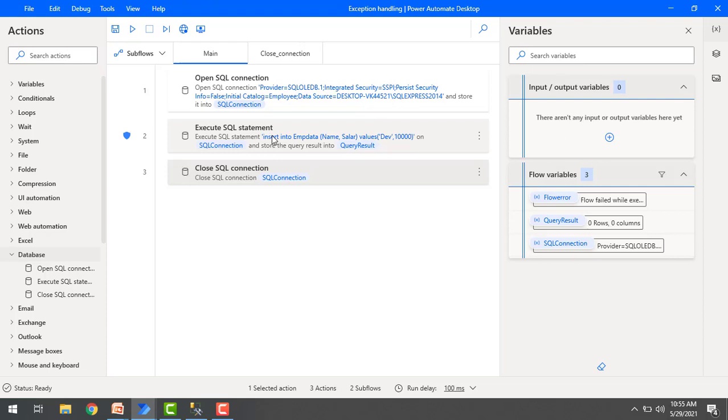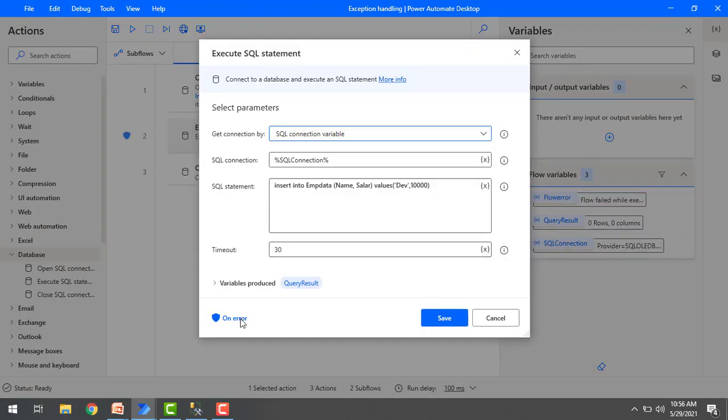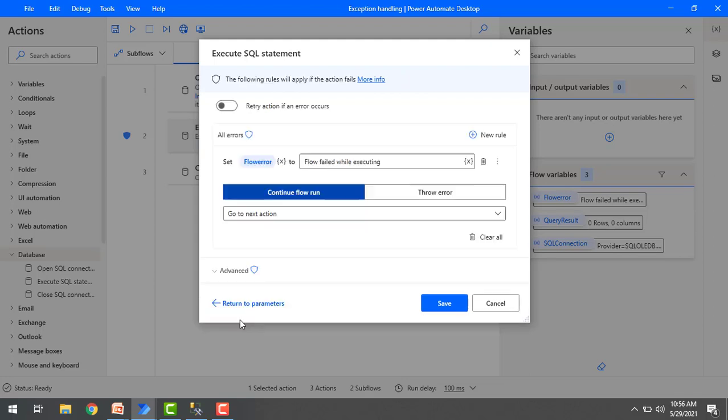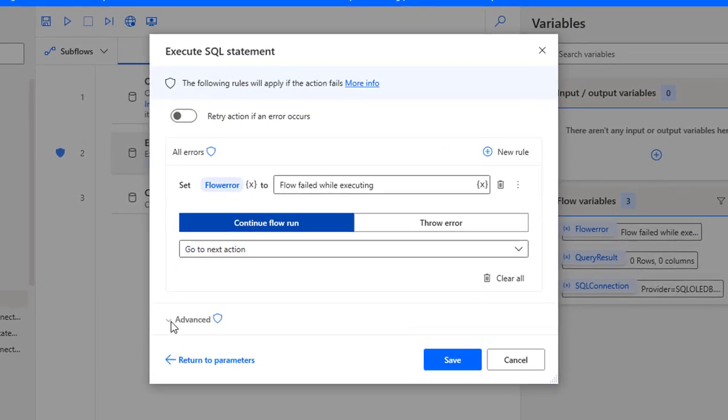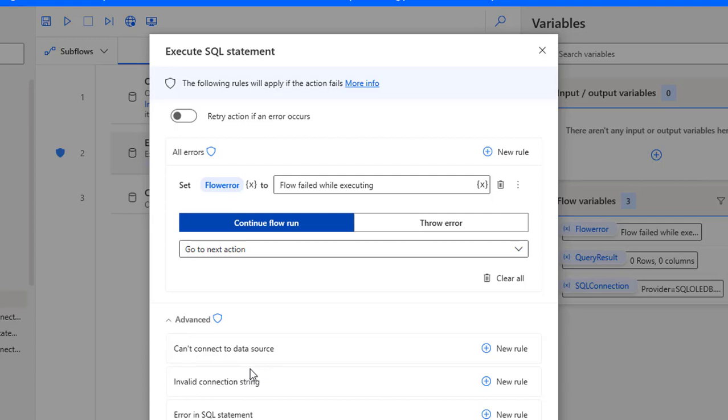You can go ahead and execute the Subflow by using action level exception handling. All right, we'll see how we can do that. Let's double click on the execute SQL statement and once again go to on error. Now here you see all errors, or you can use another property, advanced, and you can use any one of the predefined properties also. But right now I'm going to use all errors with the new rule that I'm going to define: run Subflow.